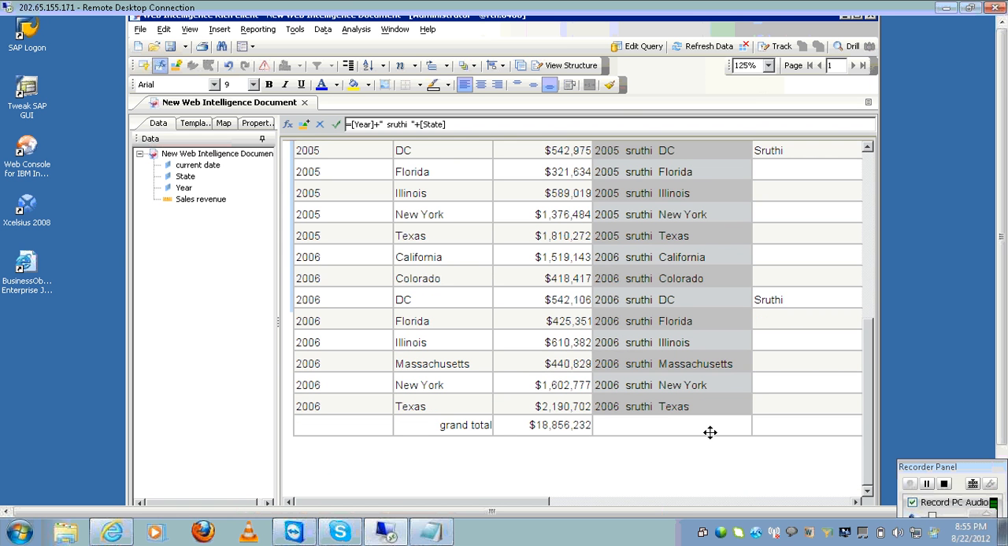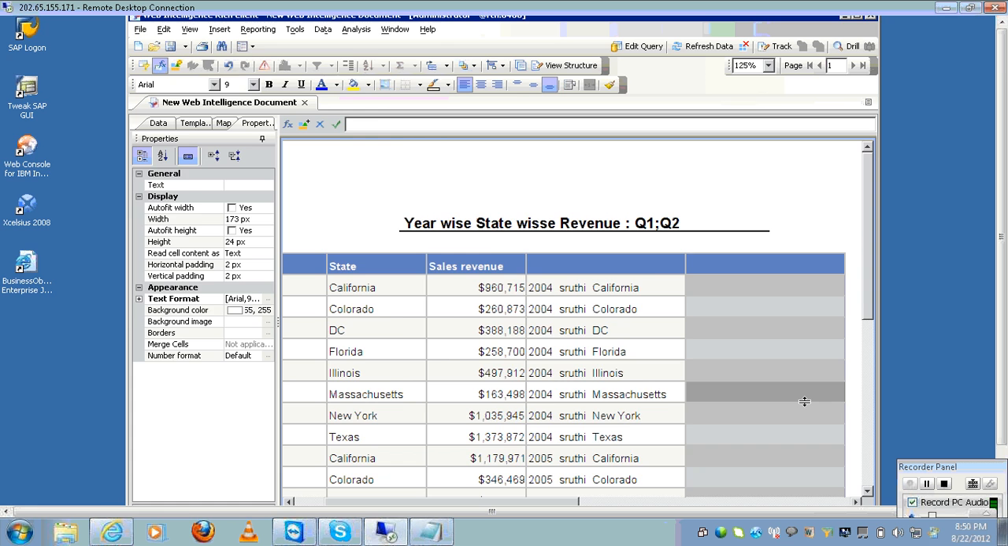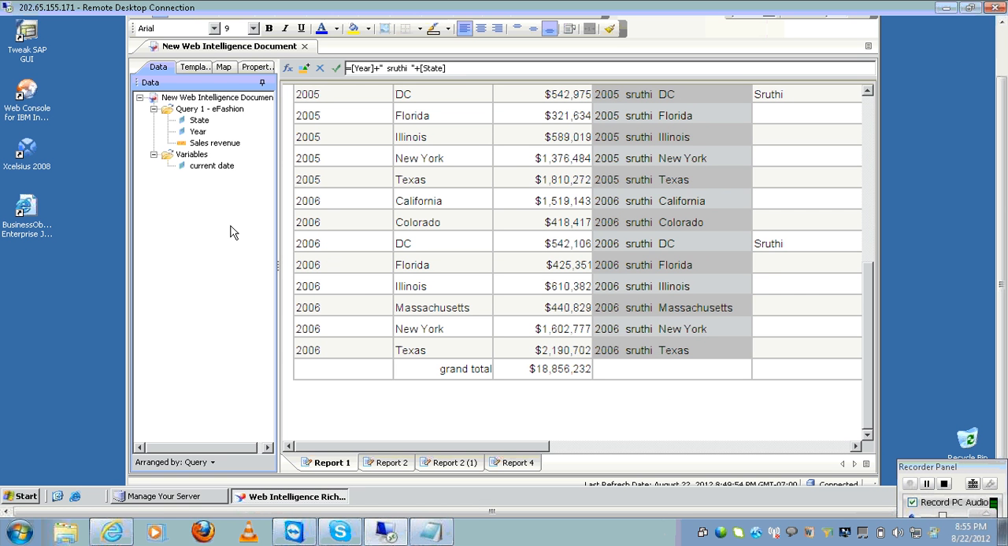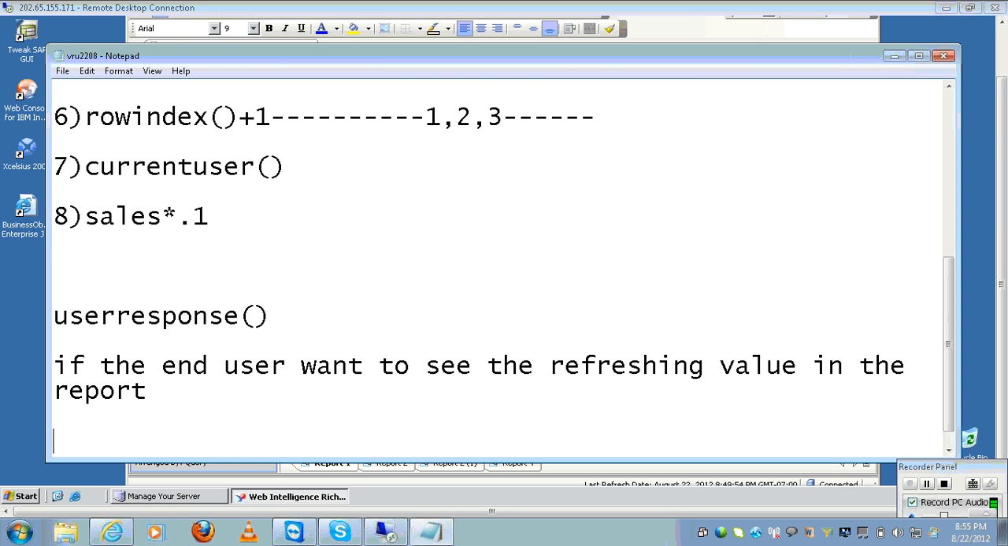Left hand side data tab, if you observe, what is appearing there? Instead of alphabetical order, I am making it a flywheel. Now automatically, I have designed one variable. What is a variable and what is a function? Function means a single time purpose on a particular column or particular cell.